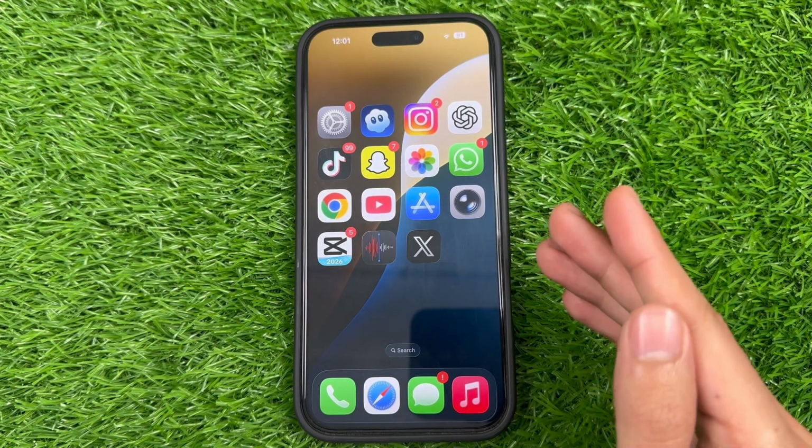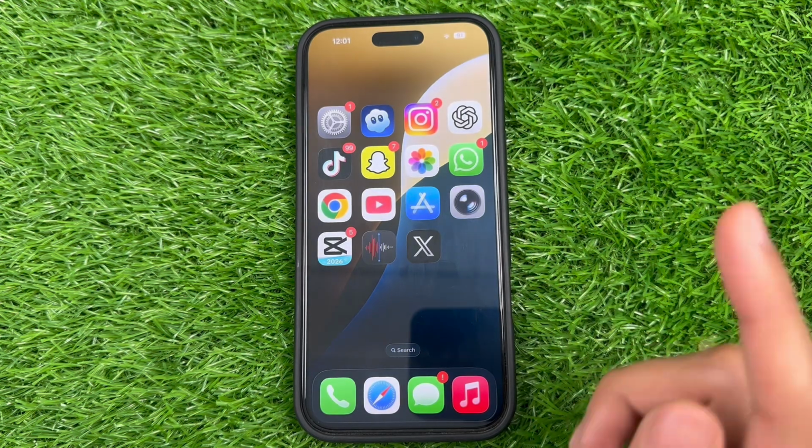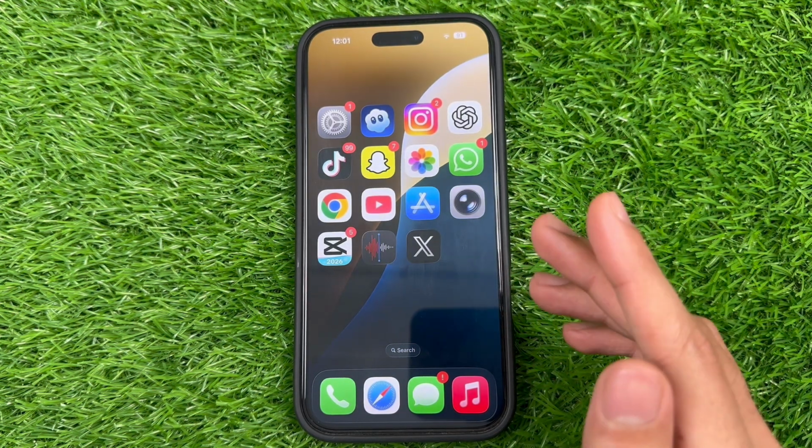In this video, I'll show you how to get a 3D wallpaper on your iPhone lock screen using Apple's built-in spatial photo feature. Let's get started.